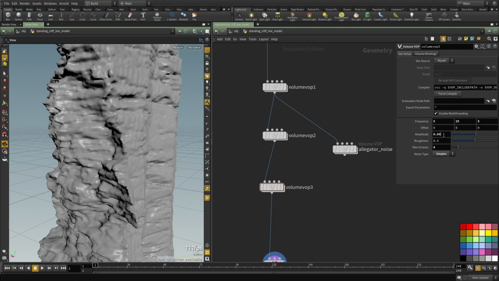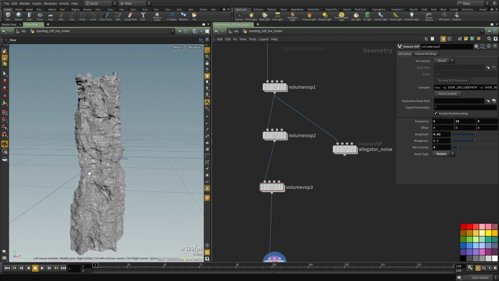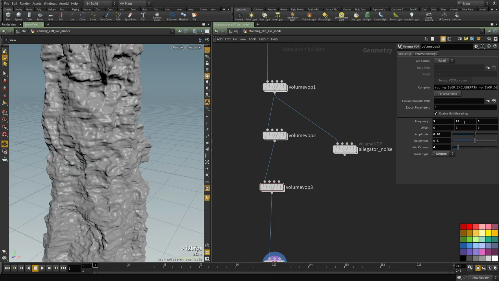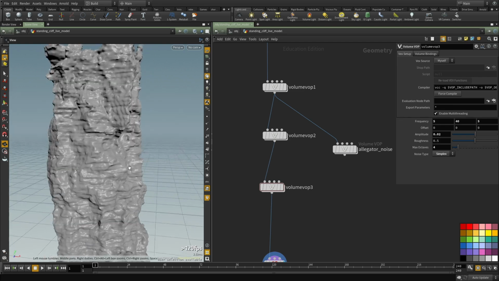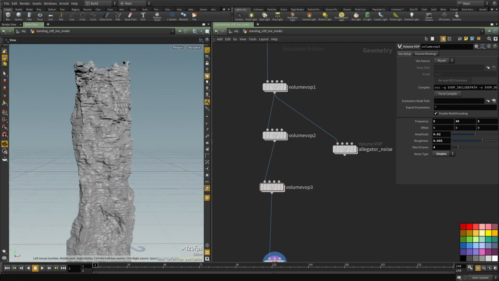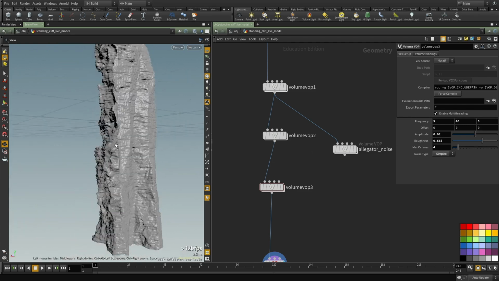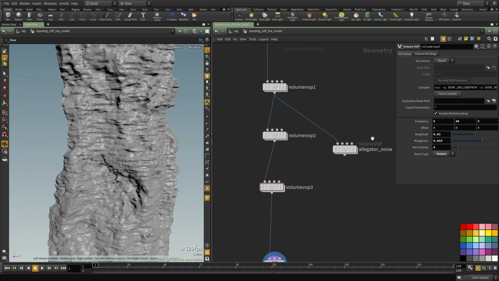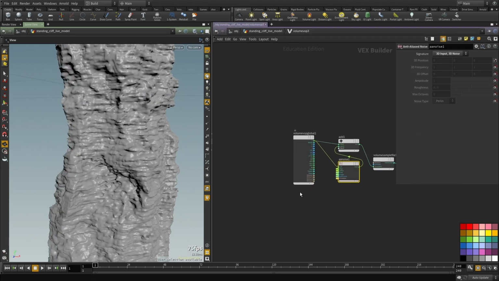It's too much. Yeah, something like that. And maybe even more. Let's go 40. And let's increase the roughness so we get sharper details. Now obviously this is too uniform, so I'm gonna add something else.